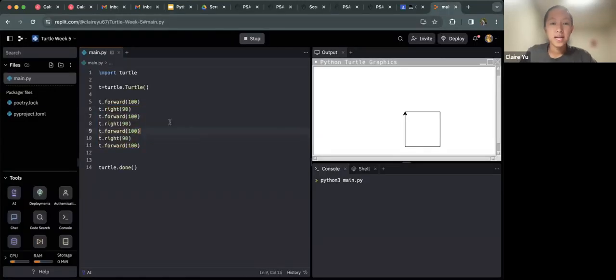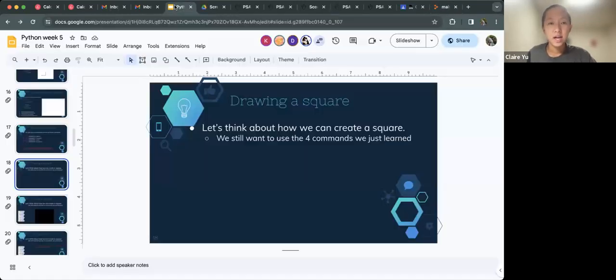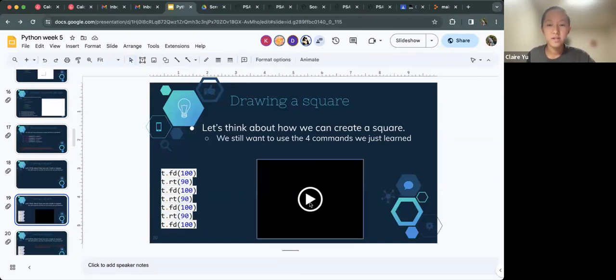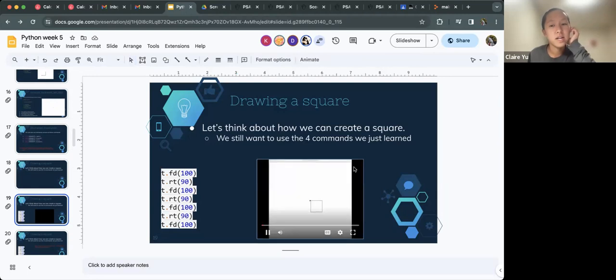So hopefully you guys got that down in your REPL. I also have the code on the next slide. So if you want to copy and paste it, it's right there for you. And this video, if you want to open it on your own, oh, there it is. It's the square.